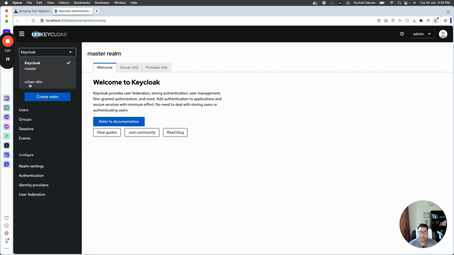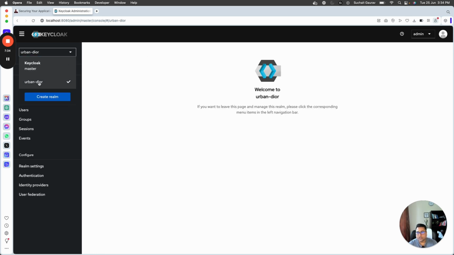Let's say this organization I'm giving services to, so I've configured a realm for it. So it's a tenant, right? That's it. So I'm now inside my tenant. Now, in order to generate the access token, I first need to create a client.